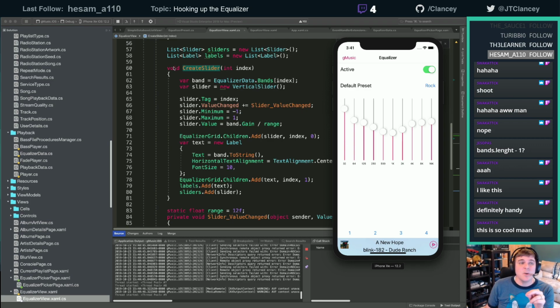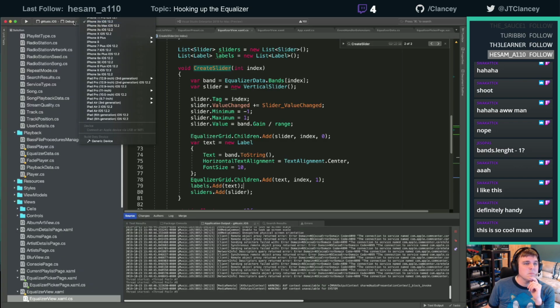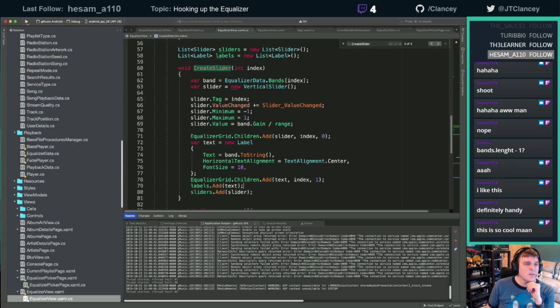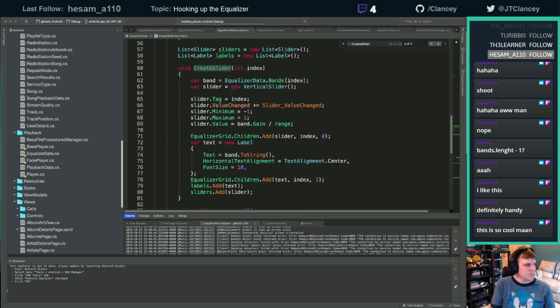Now, this does not work on Android because I could not figure out how to do vertical sliders on Android. Didn't work. The values will work, and applying the equalizer will work, but how it actually looks is kind of wrong. All right, let's see what this does.